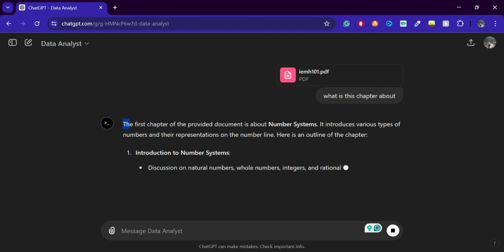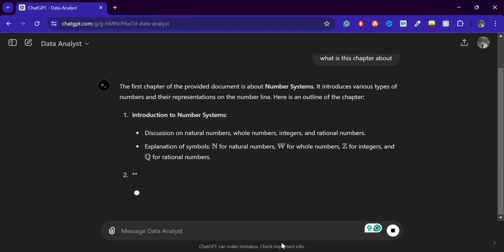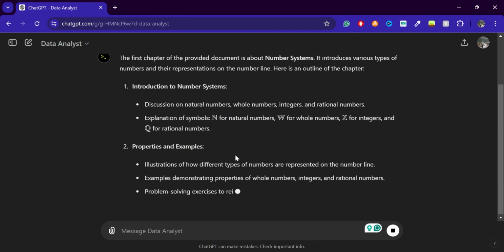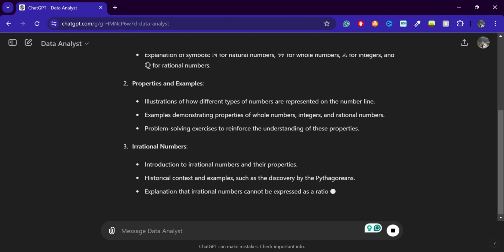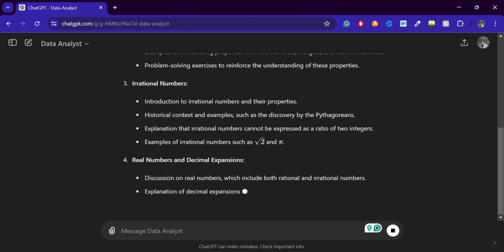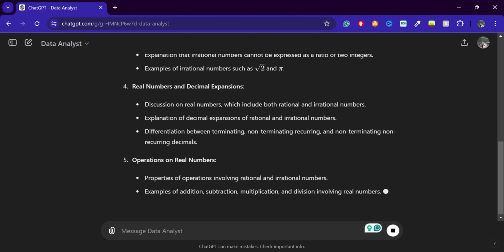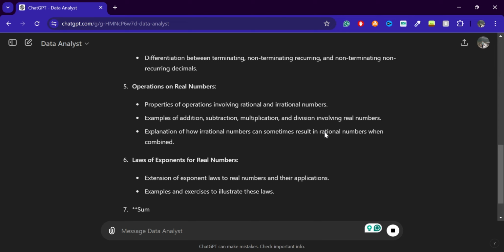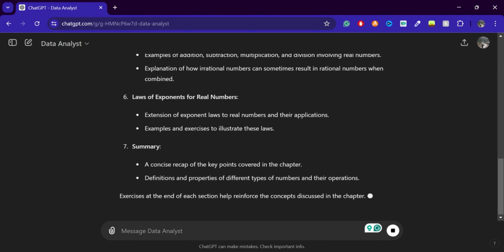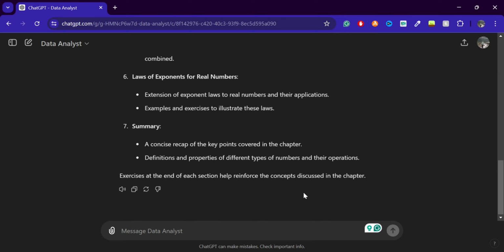And yes, it is correct. That chapter is about number systems, and it gives me the chapter outline. It's pretty nice. As you can see, operations on real numbers, that's correct. And it gives me a summary. I can ask questions and more, because this is a data analyst.